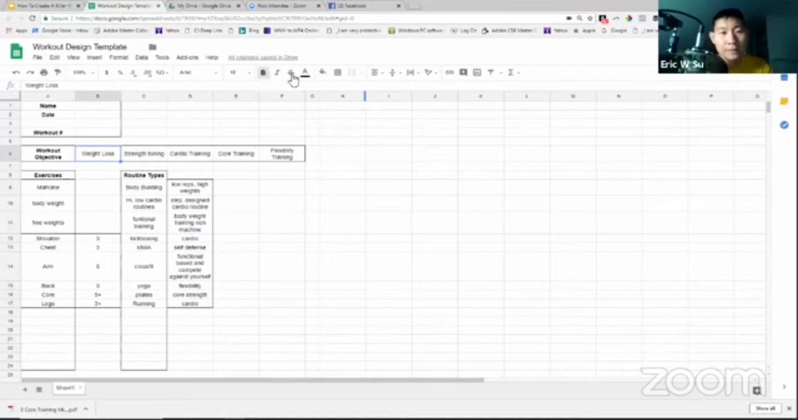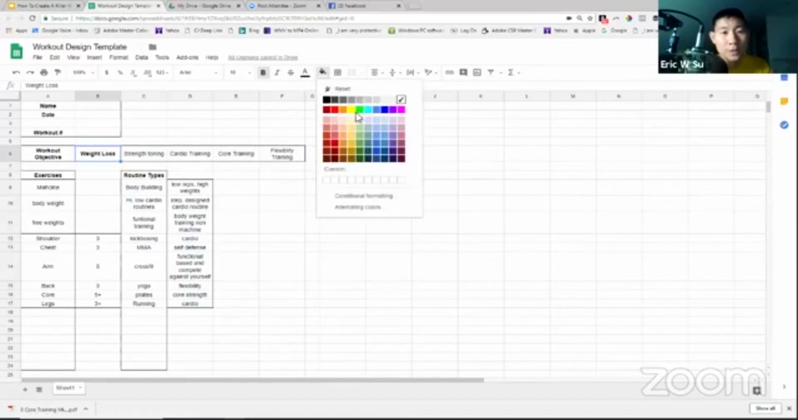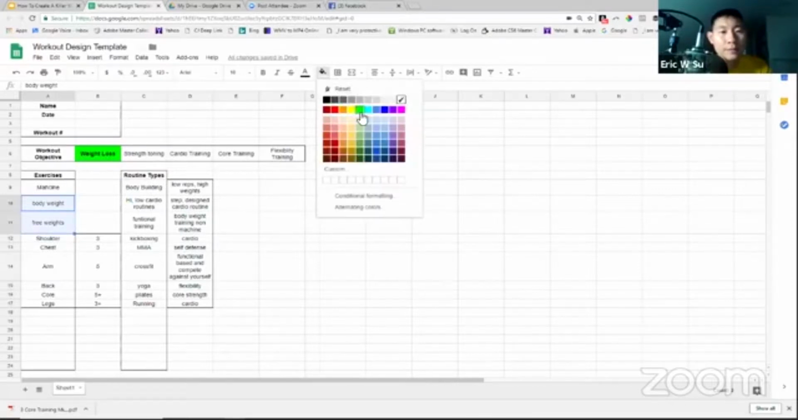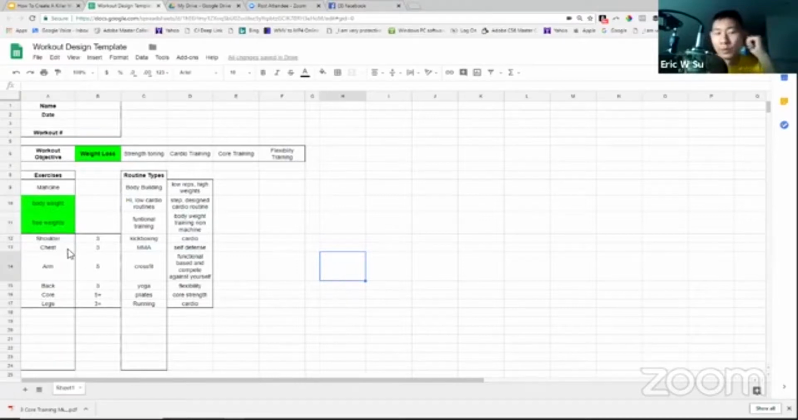Okay, so let's just say our objective is weight loss. So let's highlight that. Let's give it a little color. This is green. Okay, and let's see, I think we're going to focus in on free weights or even body weight type of training here. So non-machine. Let's put that in play here. We're also going to say that all exercises are in play. Okay, and the other thing I didn't mention here, let me just fill this out, is going to be frequency.